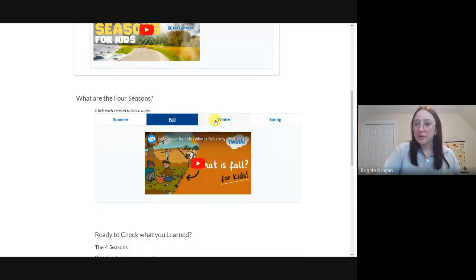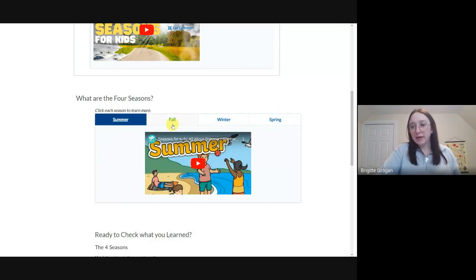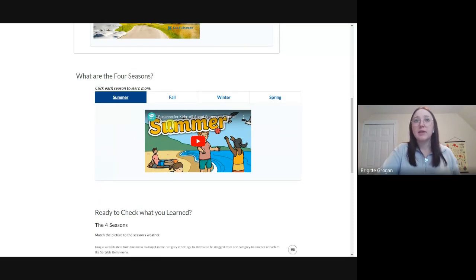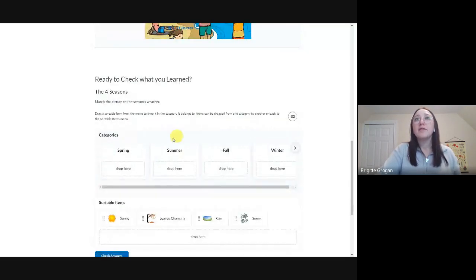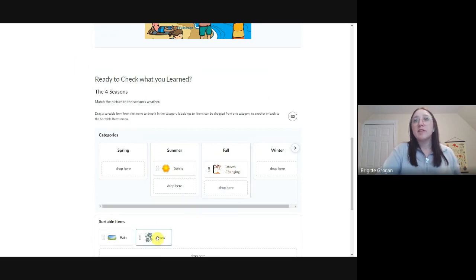So this is an element called tabs. So I can click through and see some videos about the different seasons, and students can interact with that there. And then here, this is our first example of a practice. So this is our sortable one. So I can drag through and see which season this falls within.